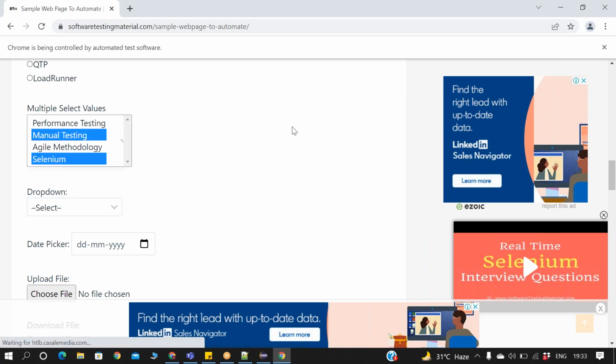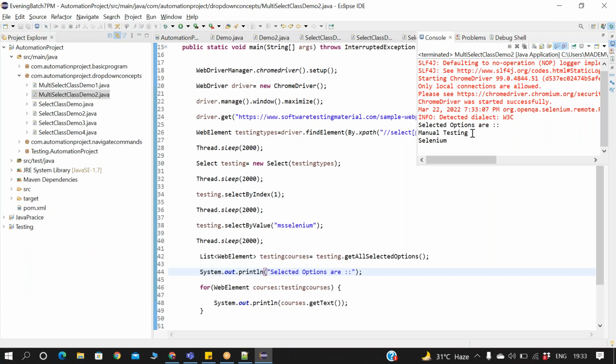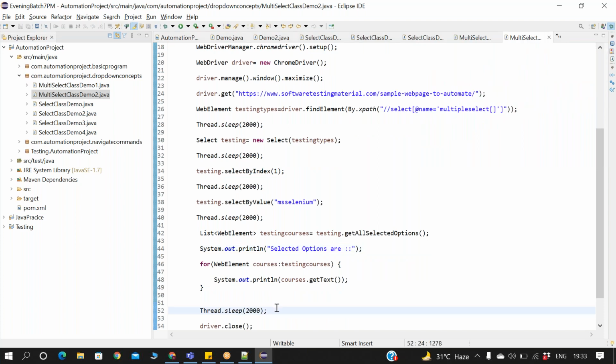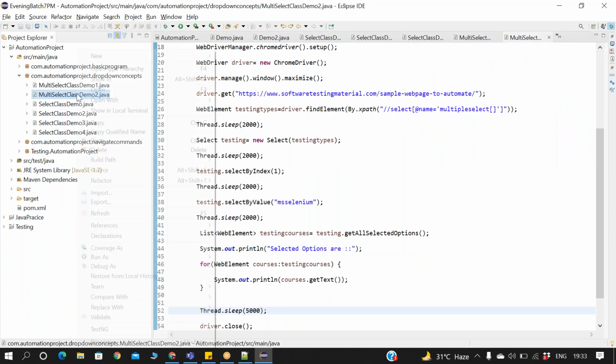Manual testing, Selenium, closing the browser, printing and closing. See, selected are manual testing and Selenium. Yes or no, guys? Selected options are manual testing and Selenium. Those are printed happily. See, once again I am going to run the code. I need to give some time, 5 seconds. Observe very carefully.